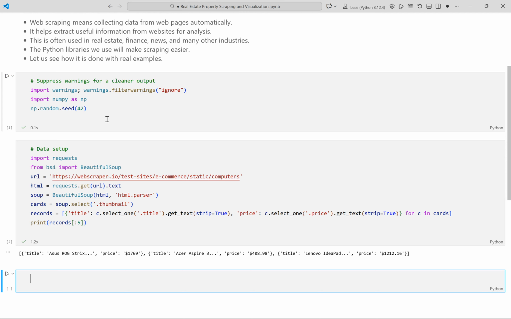This output shows a list of dictionaries, each containing the product title and price scraped from the web page. Notice how the code extracts only key details, product names and prices, from the HTML elements with specific classes, demonstrating a basic but powerful way to collect structured data from a web page. This sets the foundation for automating data collection using Python libraries like requests and Beautiful Soup.